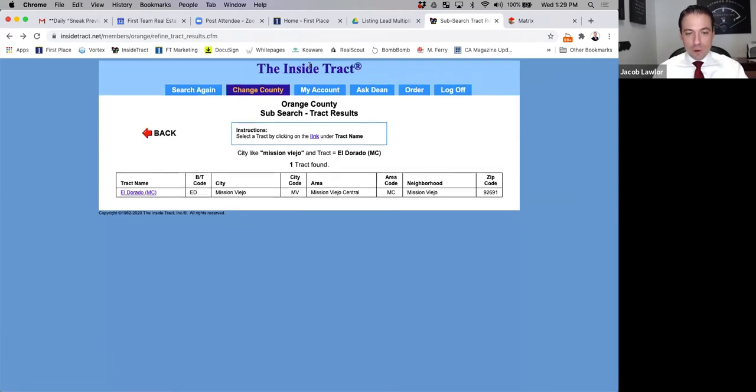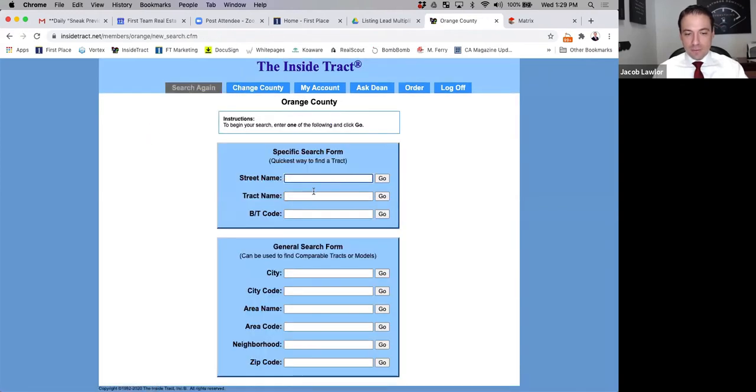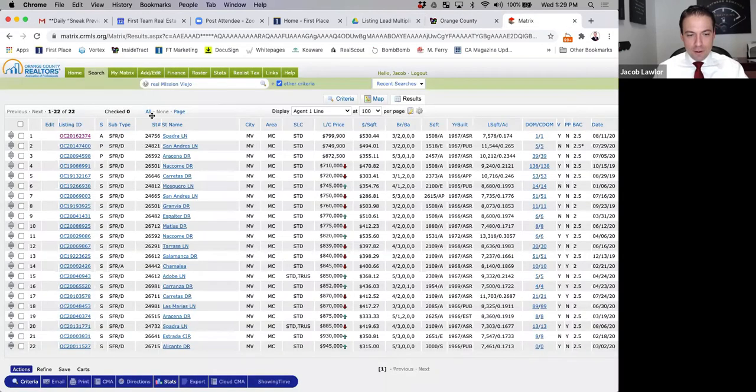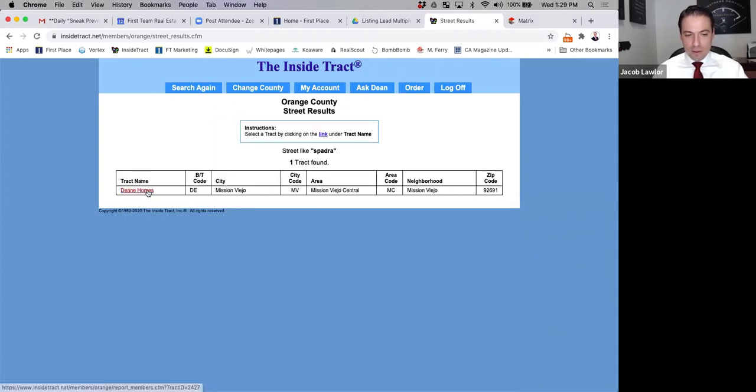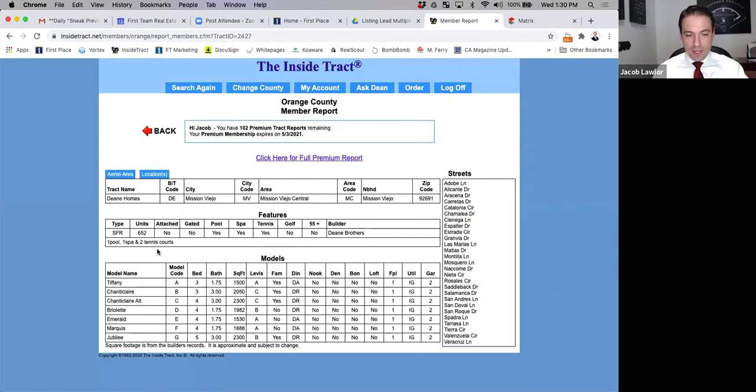This is a program called Inside Tract. You can go in and say Mission Viejo, or if you have an address on the street, like what we have here, we had one Spadra. I'm going to just type in Spadra and hit go. It only came back with one result, which is Dean Homes. And it will say there are 652 units on here.